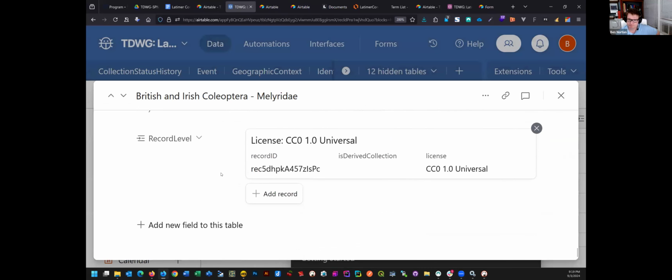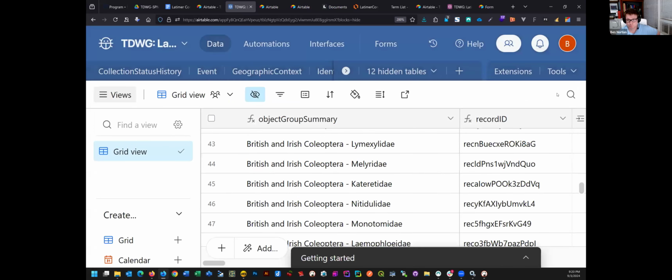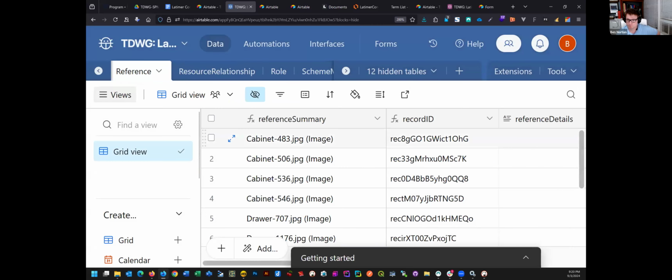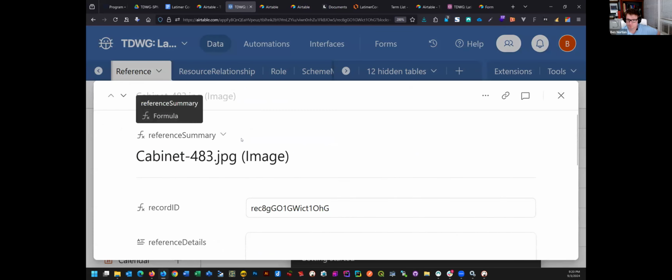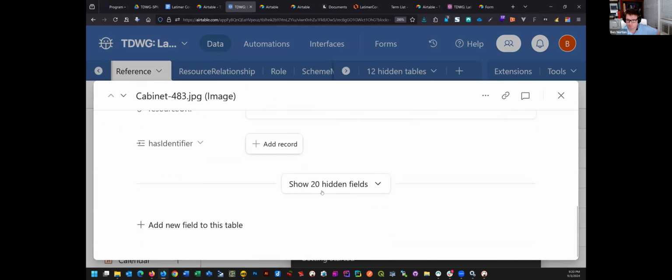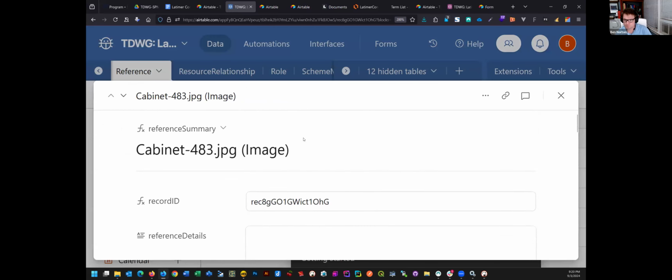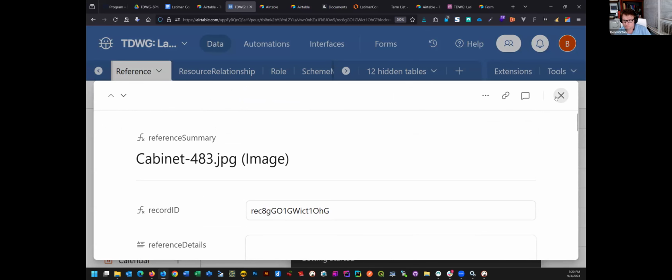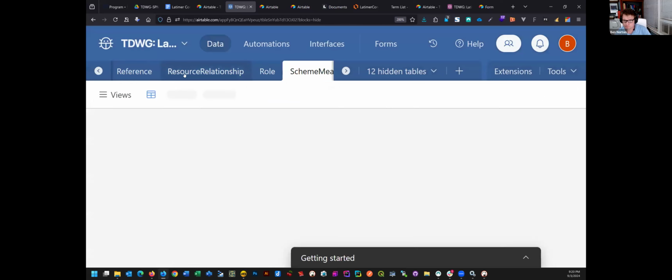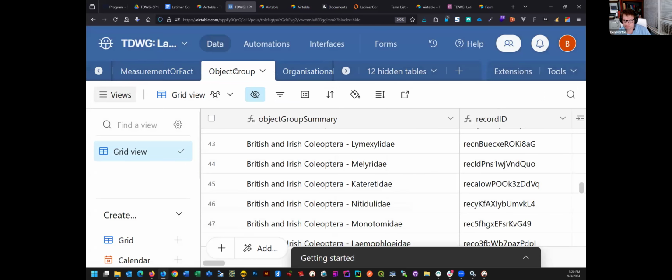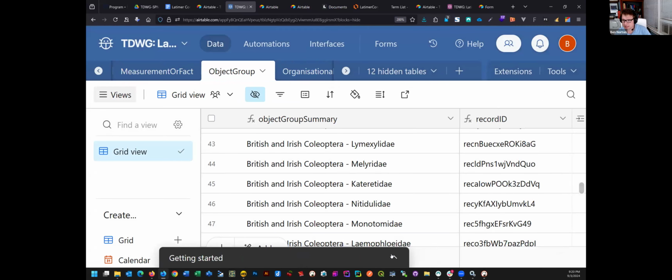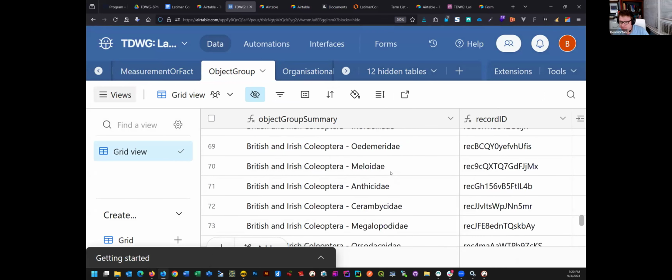Could you maybe show how you can add an image to, for instance, a storage unit? Yes, so that is in reference by, I don't think all of the records have one. Let me just see. Ben, I'm going to try and remember which one. Can you find the Carabidae in the object groups? Actually, no, it might be if you, yeah. Can I just get rid of this getting started thing? This is driving me nuts. What am I looking for? Carabidae.